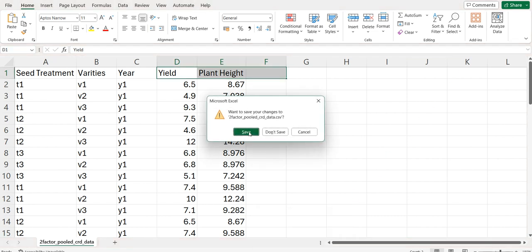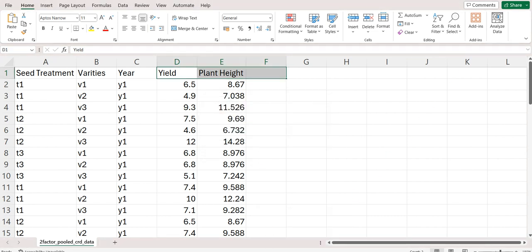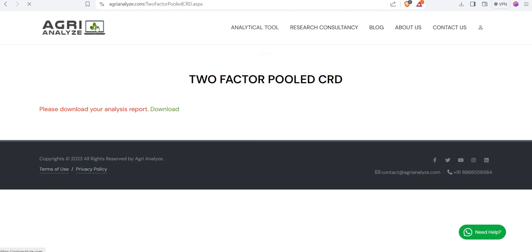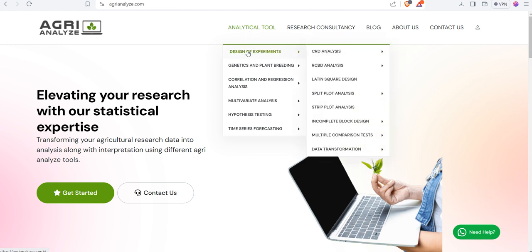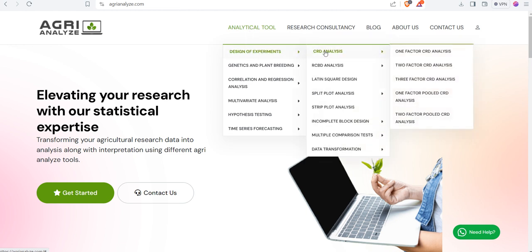Let's jump to the website. So this is the website www.agrianalyze.com. You need to register first and then you can perform your analysis. Now click on this analytical tool. In this, go to design of experiment. It has lot of options available. You can explore later on. We want to perform CRD analysis basically. So in CRD analysis we have two-factor pooled CRD analysis.